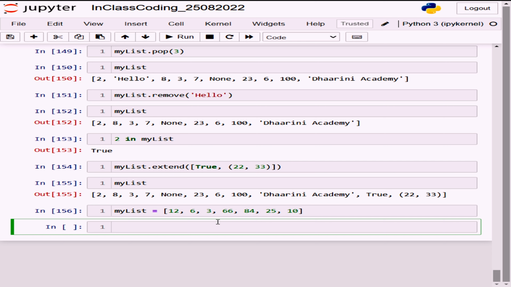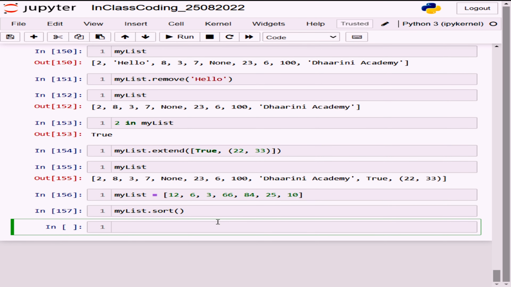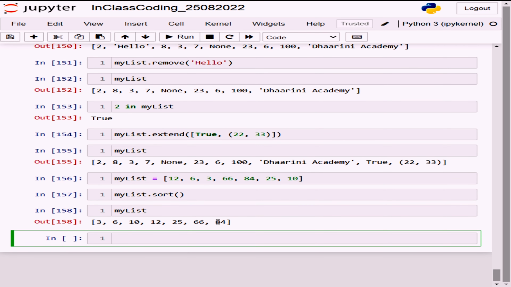So my list dot sort, simply call this, it gets sorted. All right, and now you check my list. See, this is a very interesting and very important feature. Just remember, with respect to a list, you always have a sorting operation.